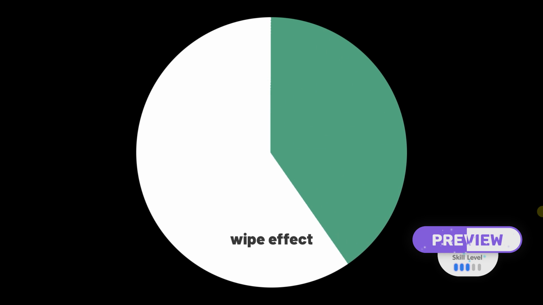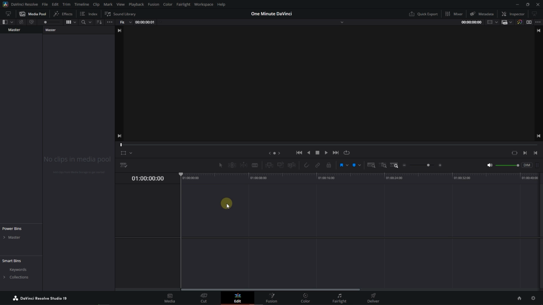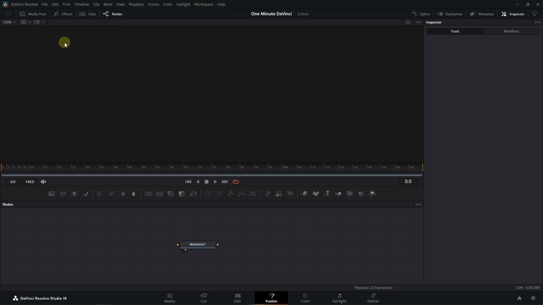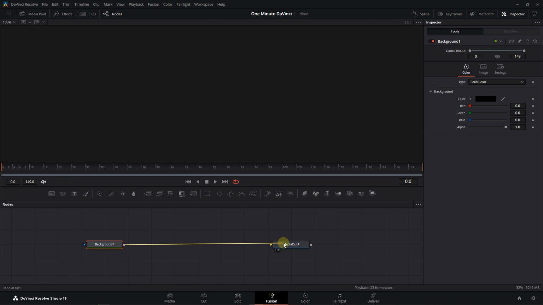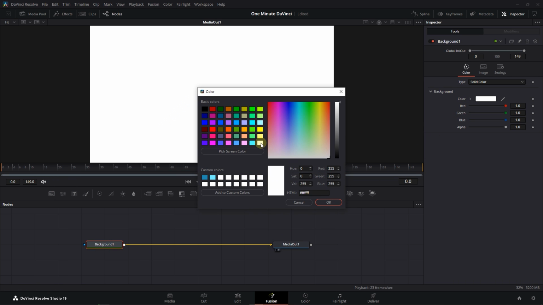How to do gradient wipe effect in DaVinci Resolve. Right-click in the media pool and select New Fusion Composition. Double-click on the composition to open it on the Fusion page. Add a background node, connect it to Media Out, and change its color to white.